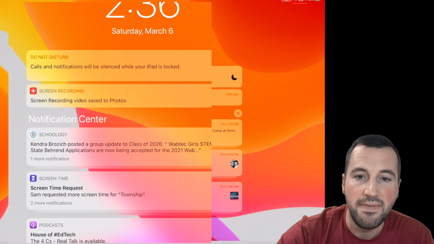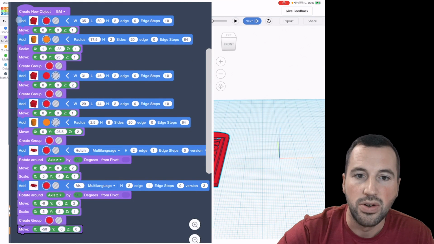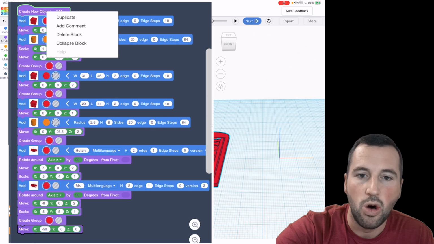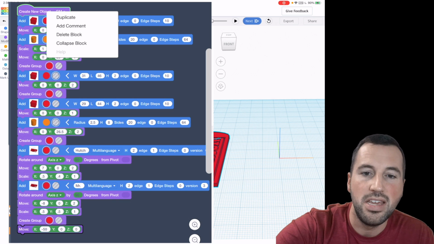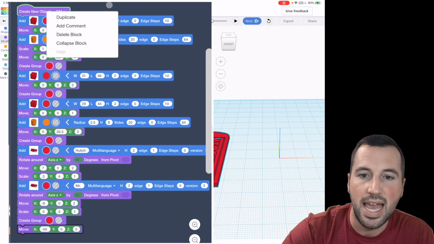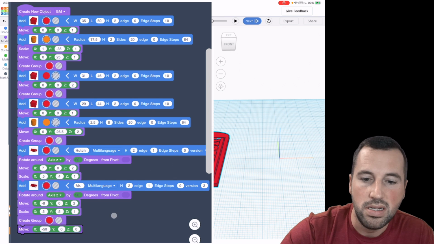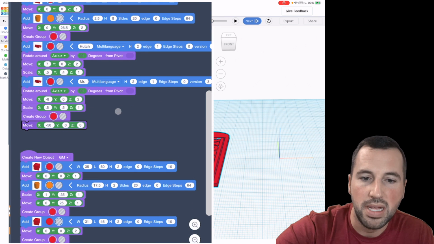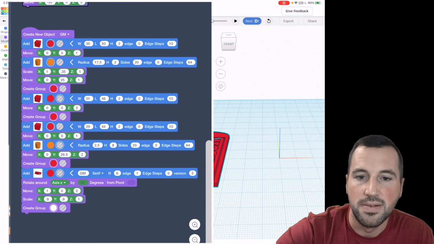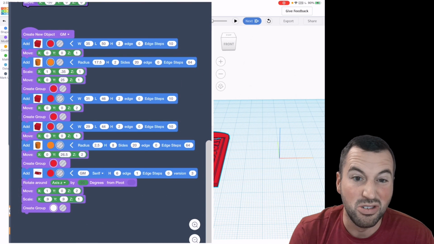So I'm going to hold my finger on the create new object up here. And when I hold my finger on it, it opens up the duplicate menu. And I can go ahead and hit duplicate and then create new object again. And it will duplicate everything down below like this. And then all I have to do is make little tweaks.